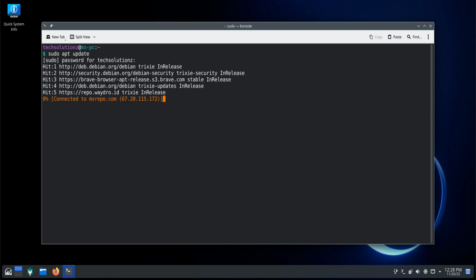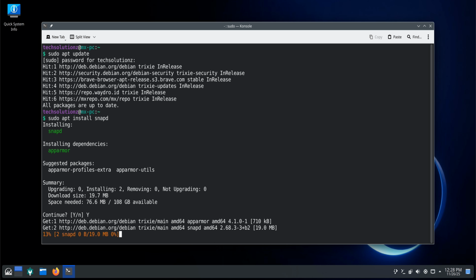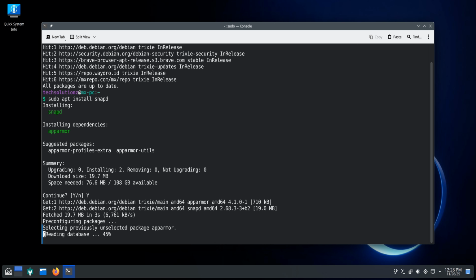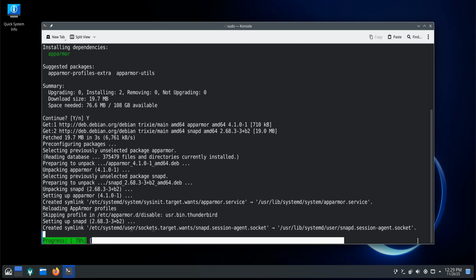We begin inside the terminal by refreshing the package list. This ensures MX Linux knows about the latest available packages before installing anything new. After the update finishes, snapd is installed from the official repositories. Snapd is the background service that manages Snap apps, updates them automatically, and creates the sandbox environment they run in.